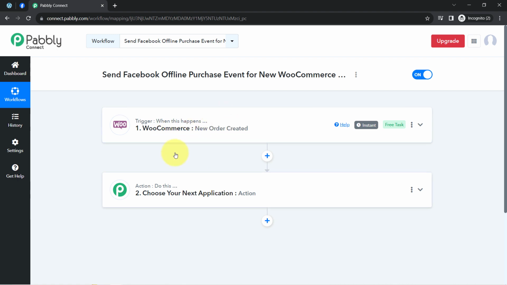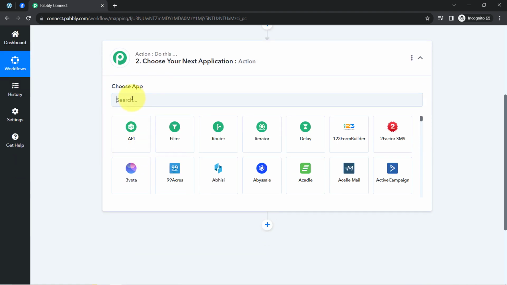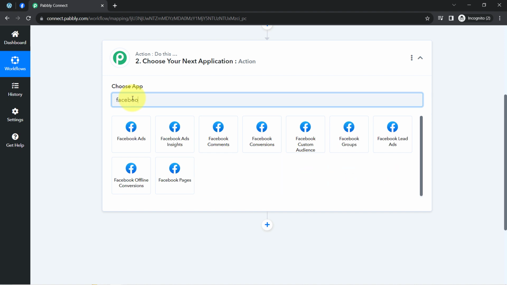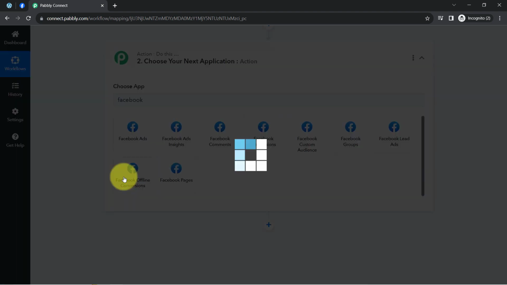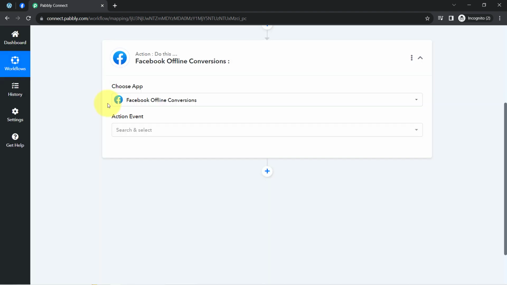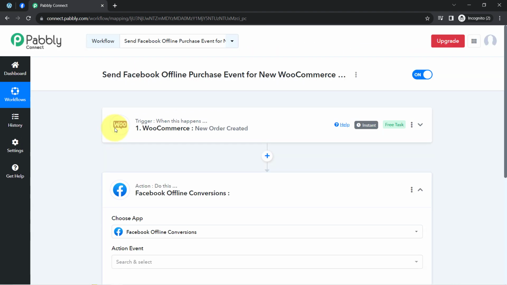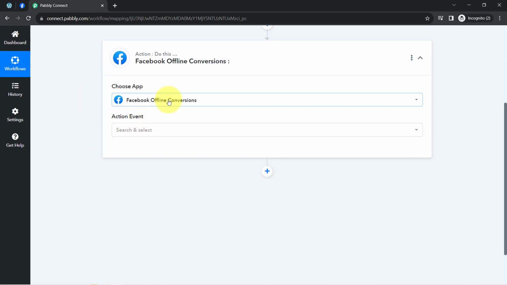Now moving further, I'm going to send this sales data to my Facebook offline conversion application. Well, the application has just got removed, okay? So I'm selecting the same once again, and then just like we have built a connection in WooCommerce and Pabbly Connect, now I will build a connection in this Facebook offline conversion application with the Pabbly Connect, okay?